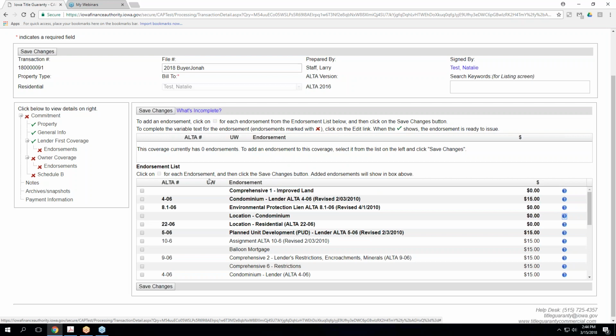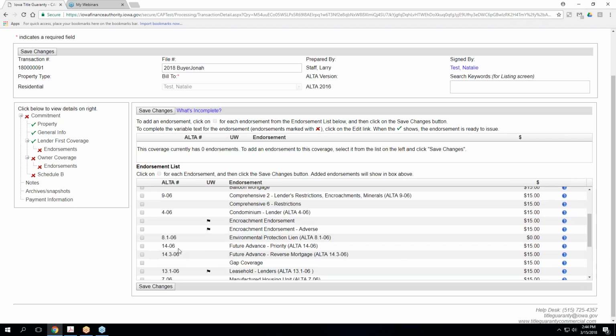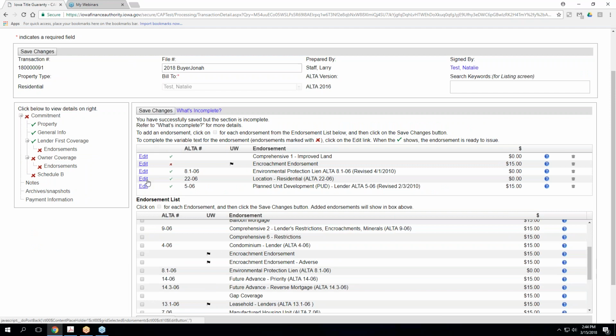Select the endorsements you need, then save changes to move them to the selected list. So we're going to select the comprehensive, the environmental protection lien, the location, and we will also select PUD and the encroachment. Here's our encroachment endorsement. And we're going to hit Save Changes. And you can see all of our endorsements move to the top.